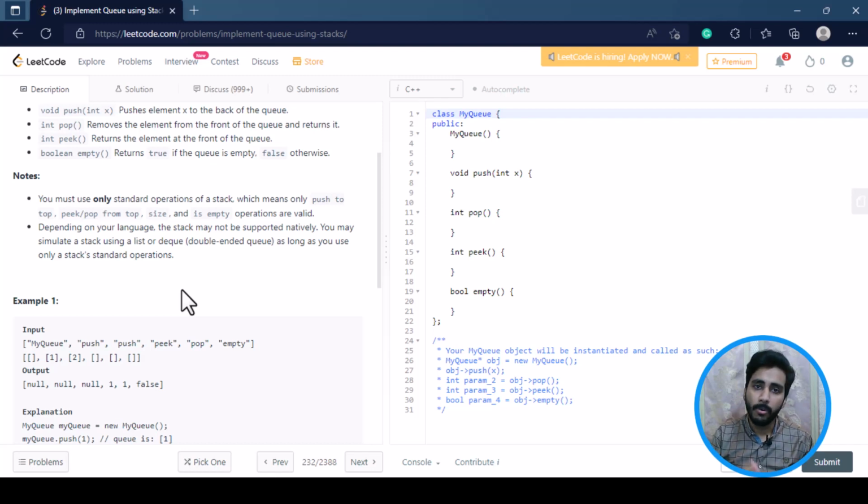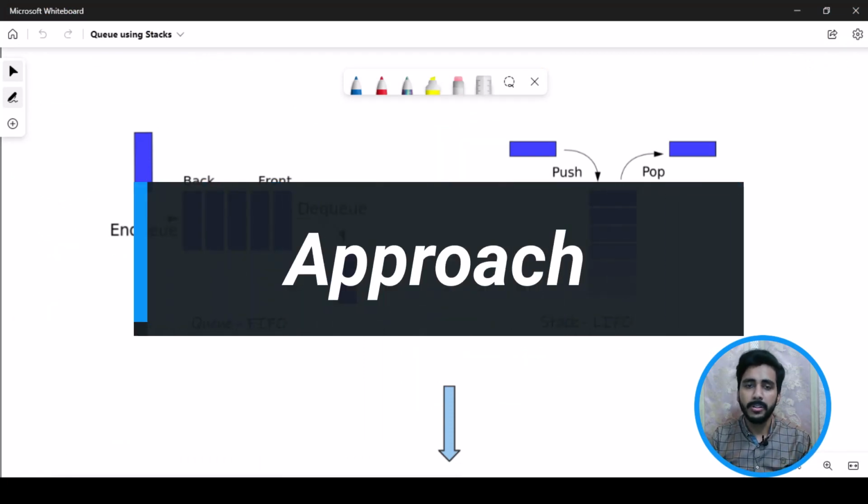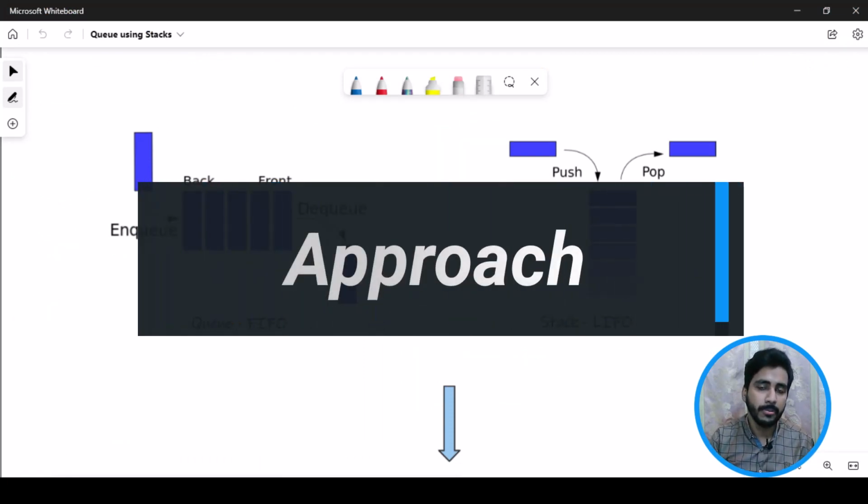I hope you understand the problem statement. Now let's discuss the approach of it in our whiteboard section. So here we are in the whiteboard section. Let's first discuss the approach of it here.